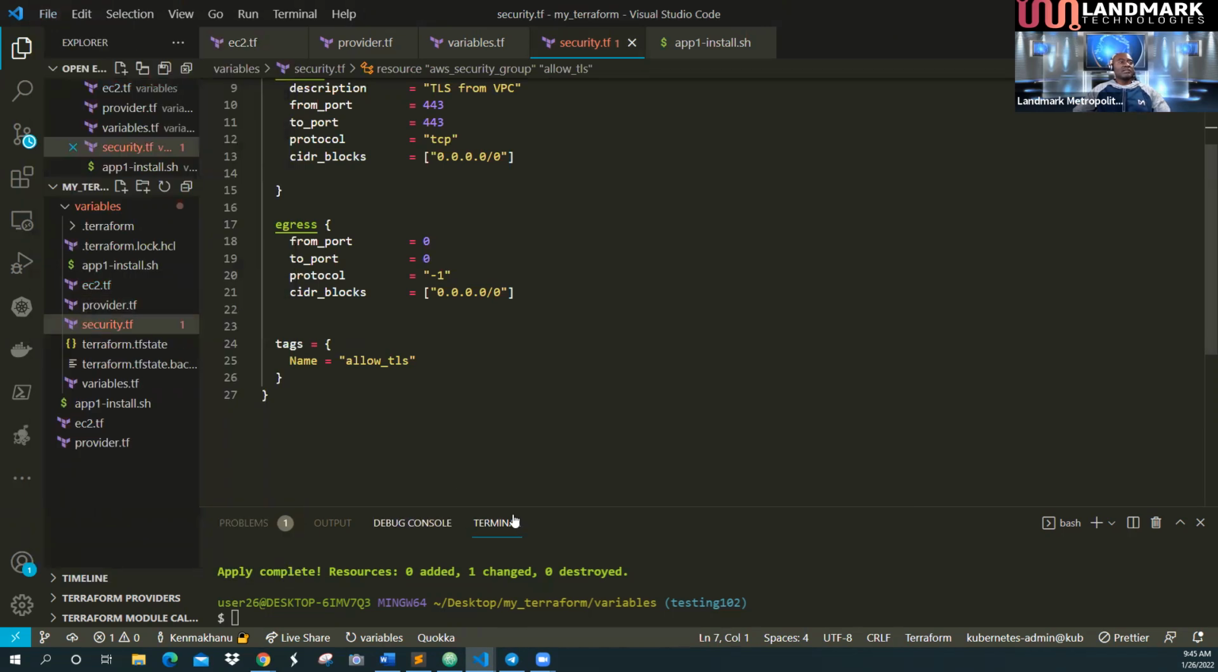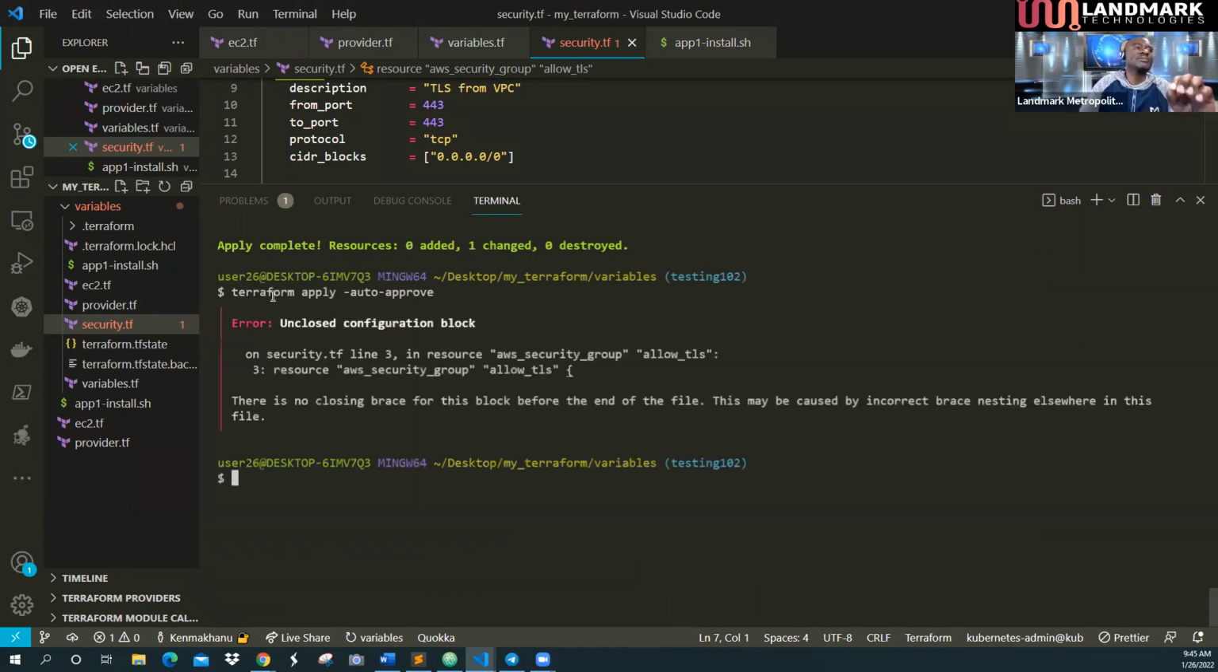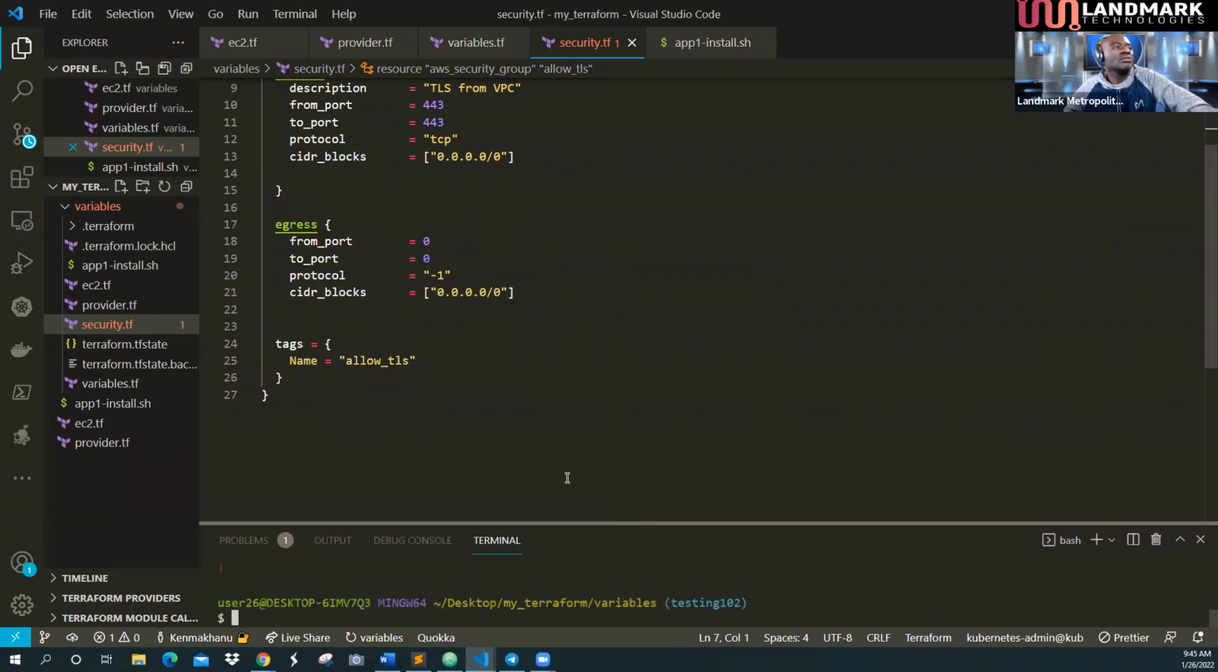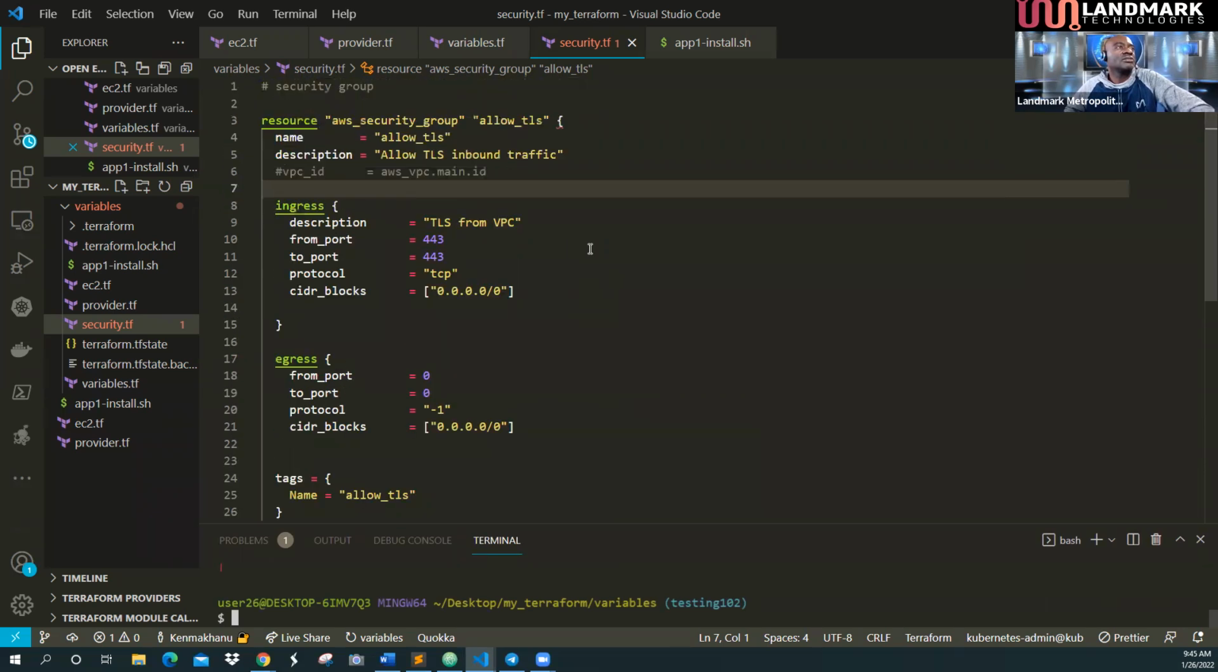So with that, once it is saved, right, then I can go and run Terraform apply. I can apply it again. So Terraform is going to see the changes. Now it says unclosed configuration. So there is a configuration here that is not closed.